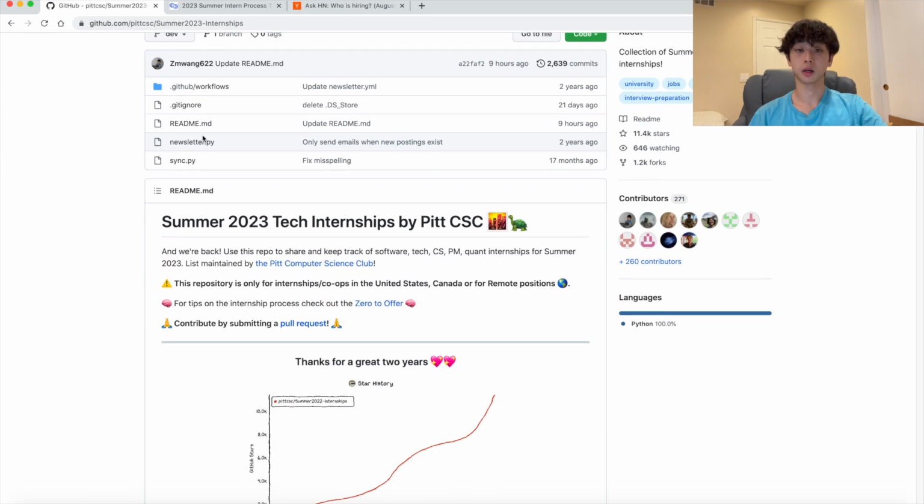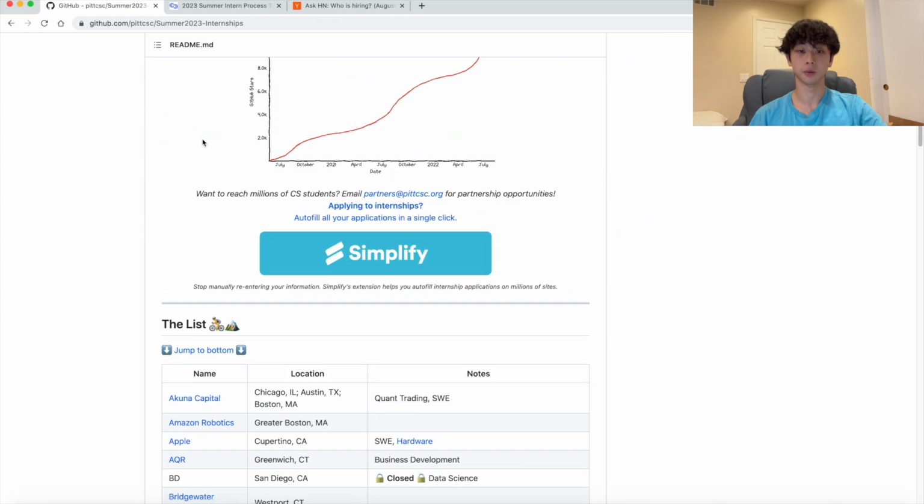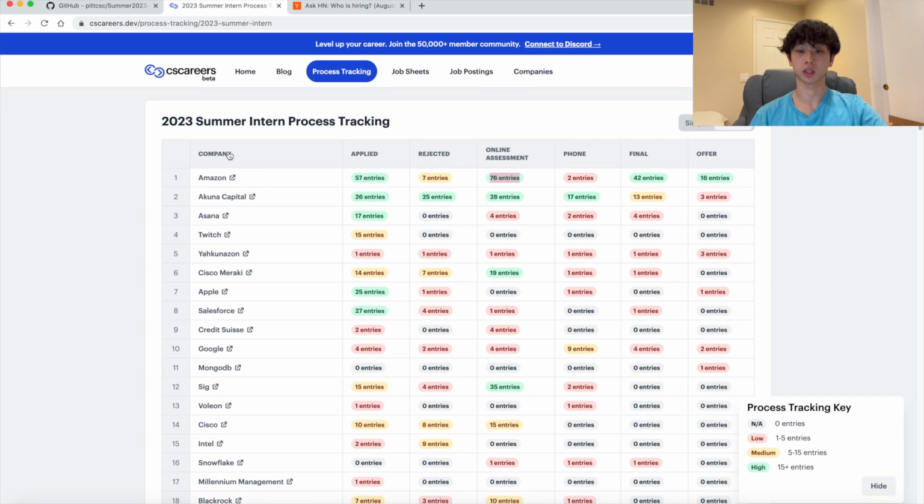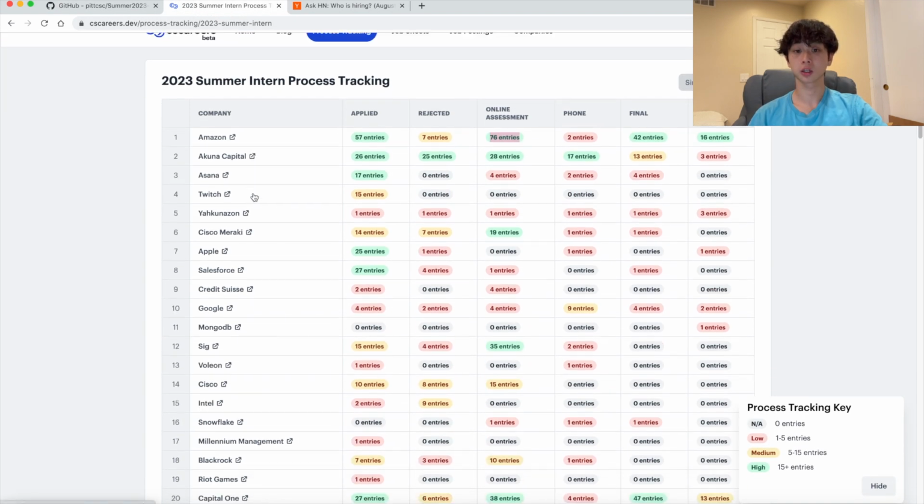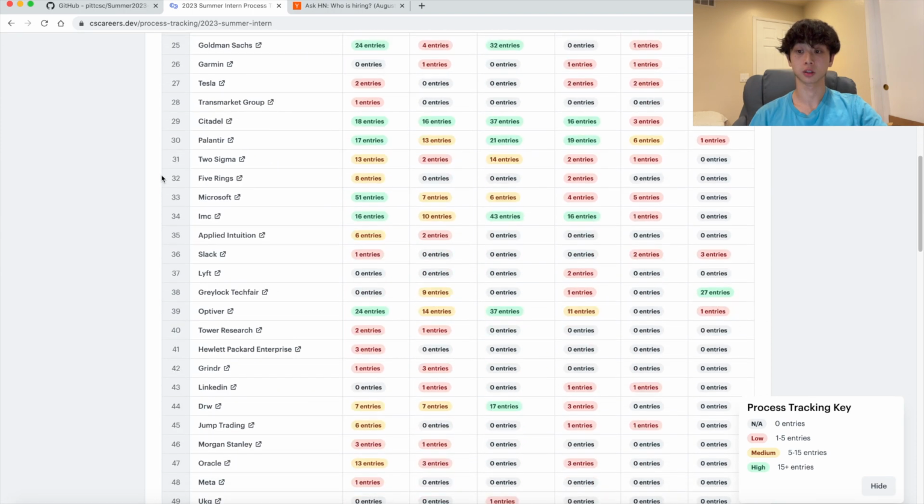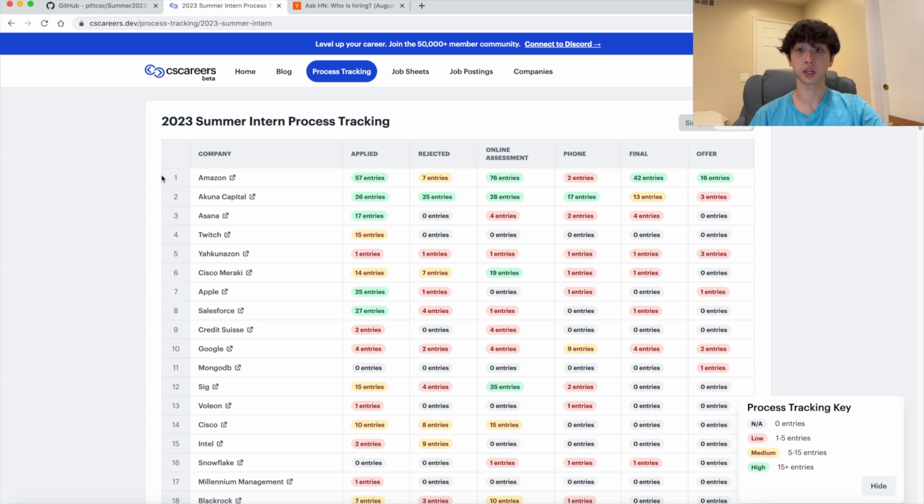And apart from internship application links, if you're interested in which company is currently hiring right now, I'd suggest you check out the CS Careers tracking sheet. Essentially, this website lists which companies are currently hiring right now, and the various stages that people are at in the interview process with the company.